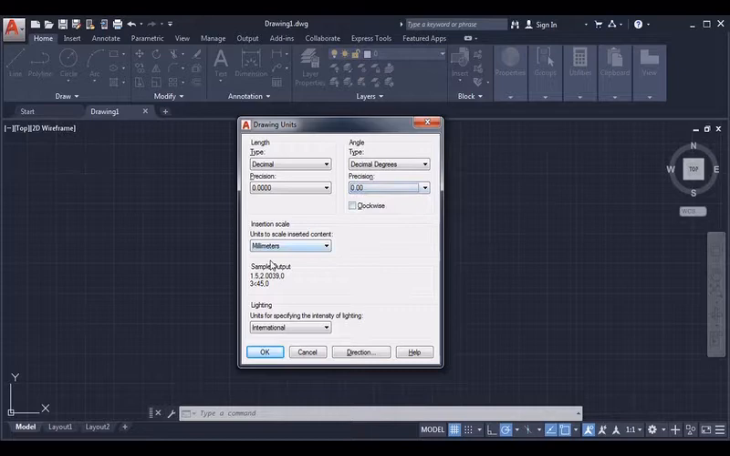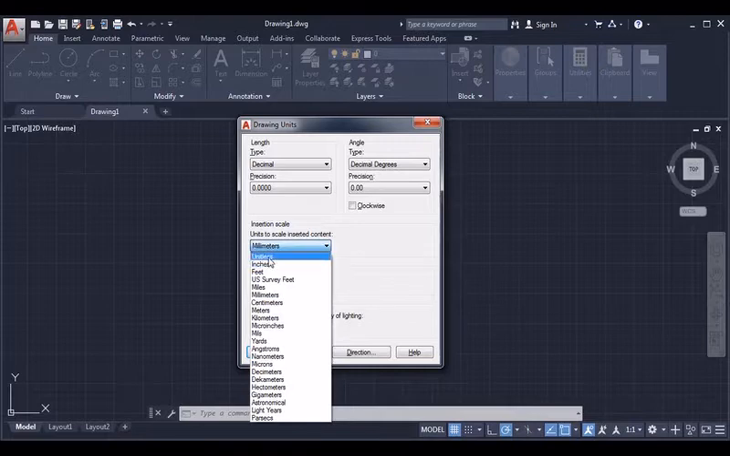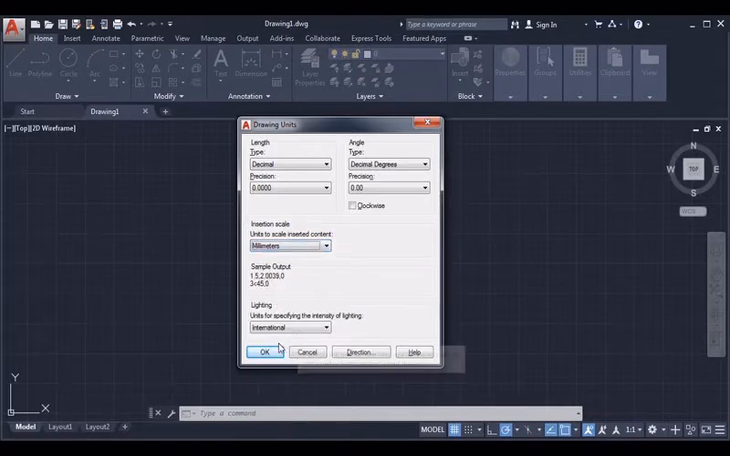Then from here you can define the insertion scale. That means when you insert some drawing in this current drawing, and if unit of that drawing is different than this unit, then it will be scaled to match this unit. And if you want to insert the drawing without scaling, then click here and select this unitless. If you select this unitless, then the inserted drawing will not be scaled. It will be kept as it is. I will be using this millimeter here. Then click on OK.